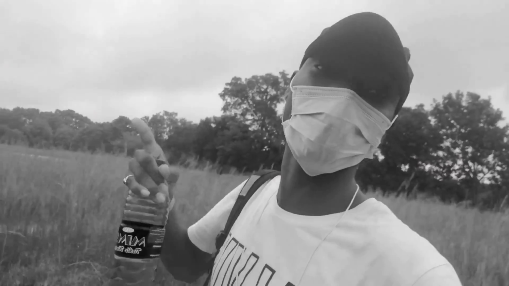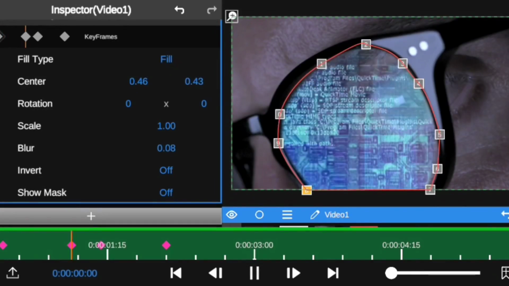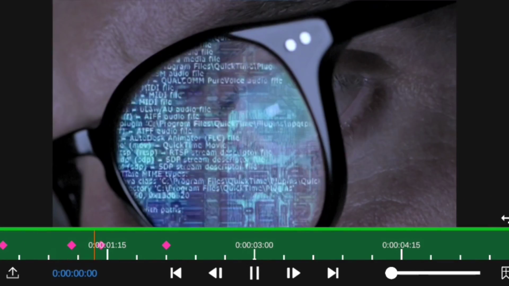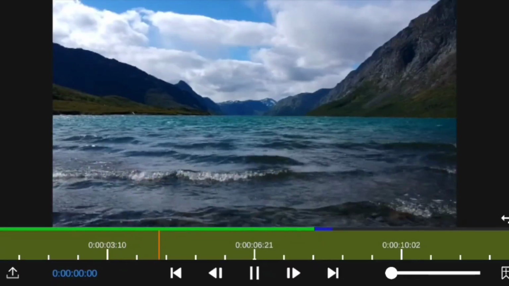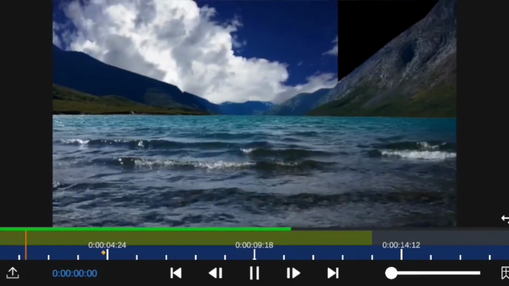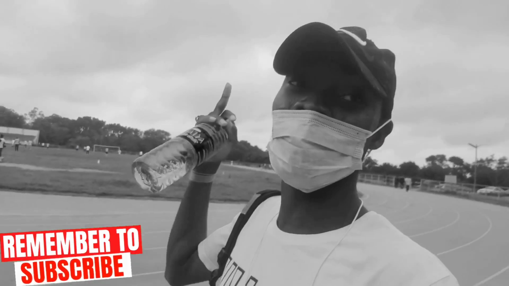I'm going to be showing you another feature right off. I'm going to show you guys the custom masking in the Node video editing app, which you can use to pull off a lot of amazing effects, just like sky replacement and masking into awesome transitions. I'm going to be walking you guys through all of these in the next tutorial, so make sure to stick around.